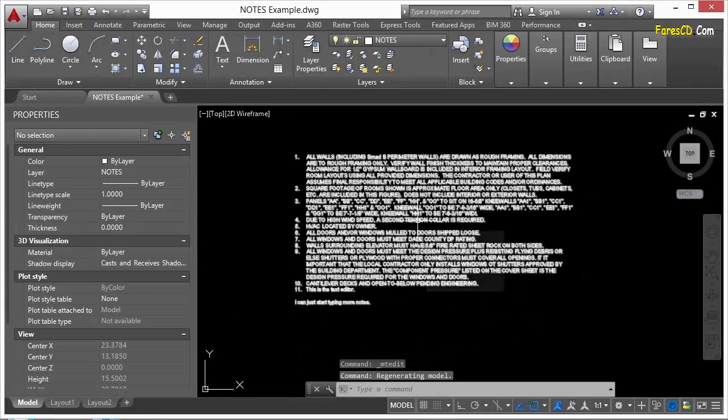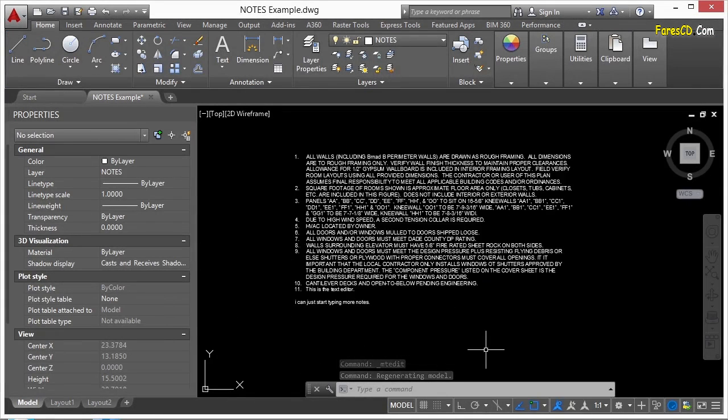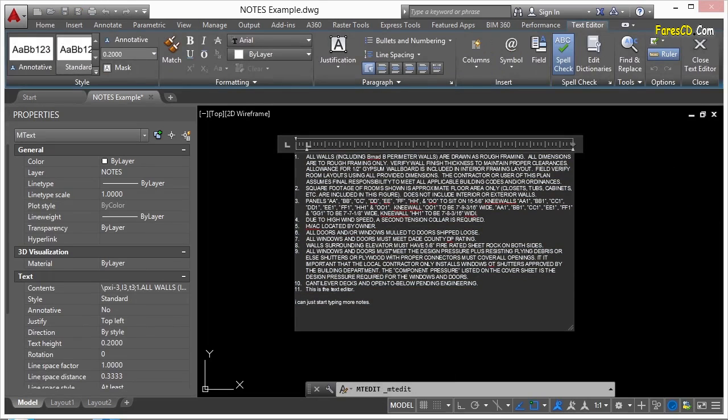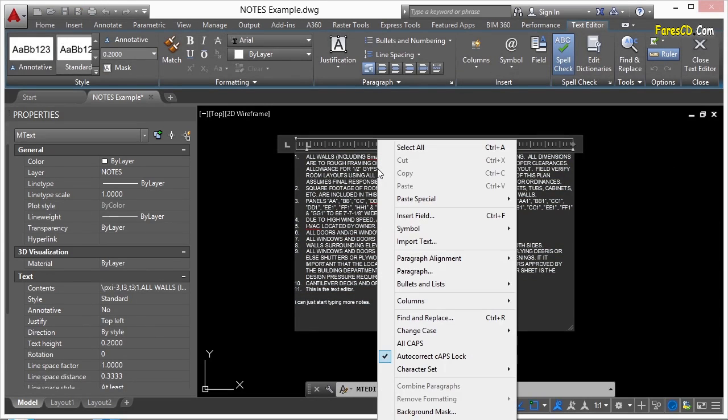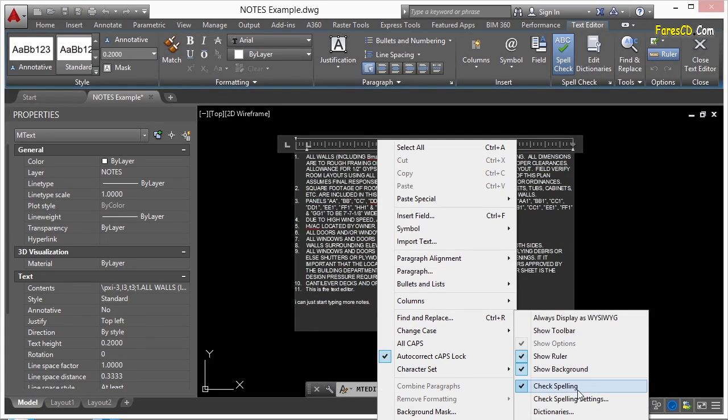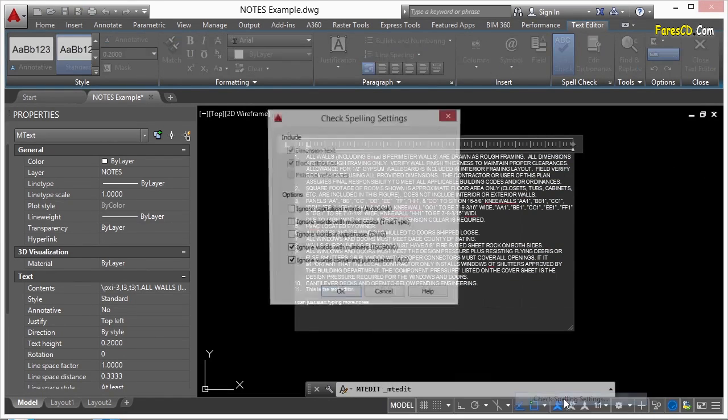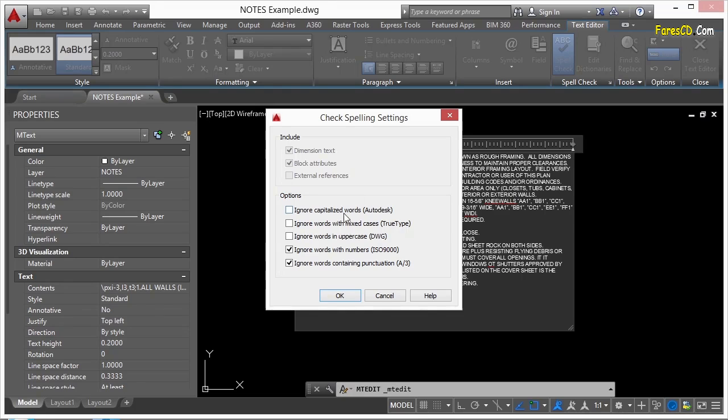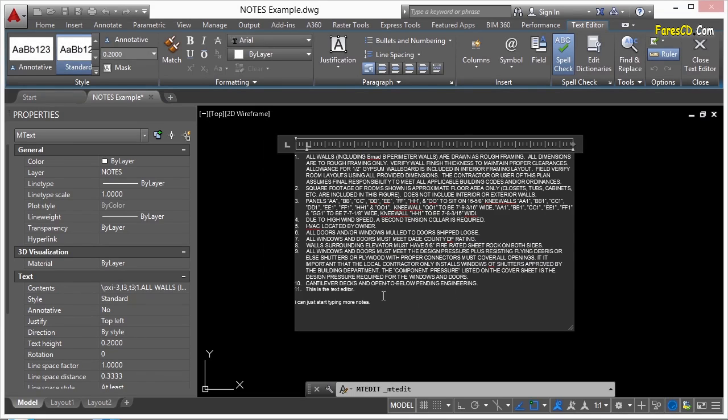So if you are in the editor, you can get to some special editor settings by double clicking inside your text object and then right clicking, and that will bring up your menu. Go down to where it says editor settings, and you can find check spelling right here. You can turn that off and on if you don't want to see it. You can also go to your check spelling settings. Click that here, and you can ignore capitalized words, ignore words with mixed cases, or however you want to do it. Just click cancel and that will change your settings for your spell check.